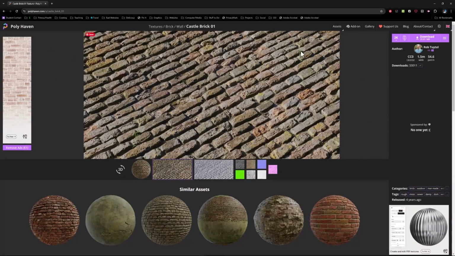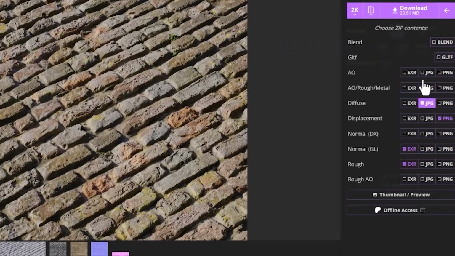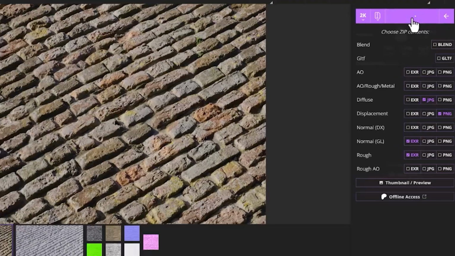Once you pick it, you have to come over here and make some changes. 2K is about what we need. We need to change this to zip. And then once this pops up, we need to uncheck this, uncheck this, uncheck this one, uncheck this one, leave this one checked, leave this one checked, uncheck one of the normal maps, leave the roughness checked if it's checked, and uncheck this one if it's checked. And then we just click download.